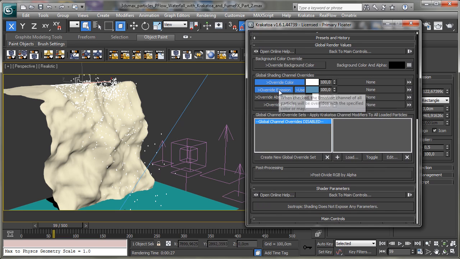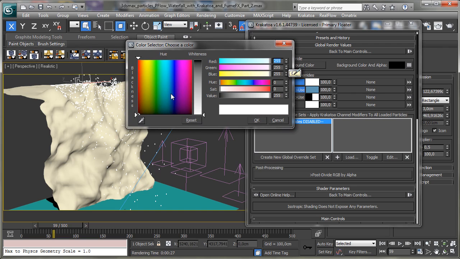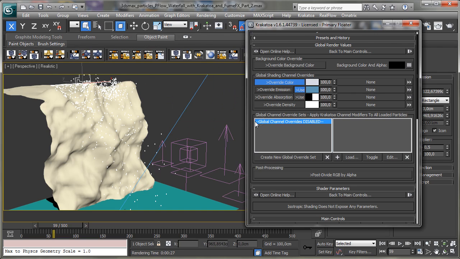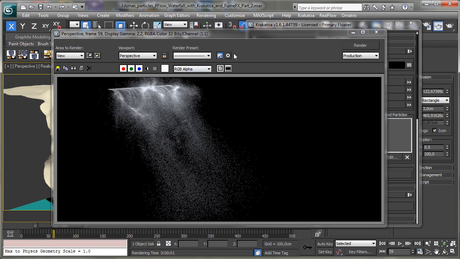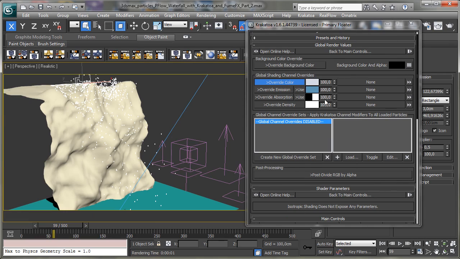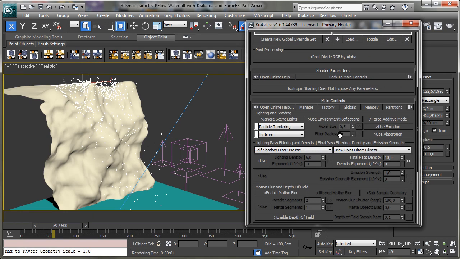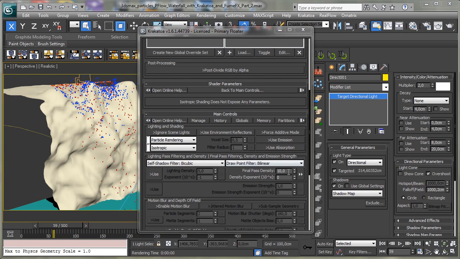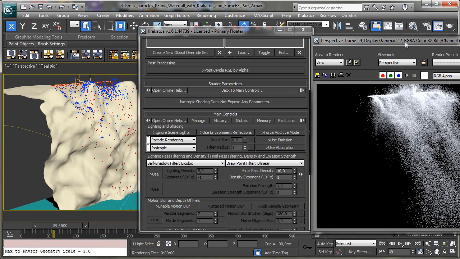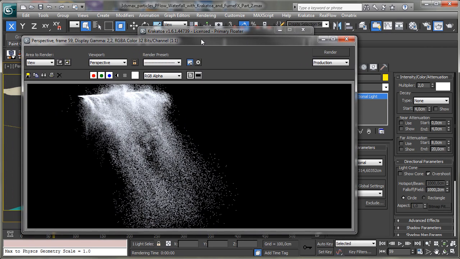We have a really high emission there, and that's the color. For the moment let's go for something like that for the color, and we have no emission. Let's render. It will be fast because we are using just the particles we just created. And let's go back there. Okay, now I'd like to see what happens if we have an higher density, and I'm using the density exponent there.